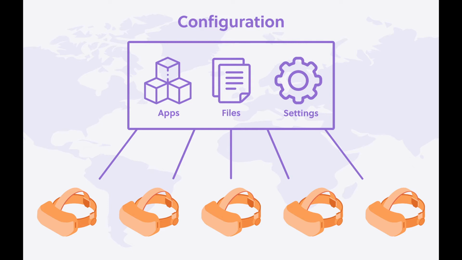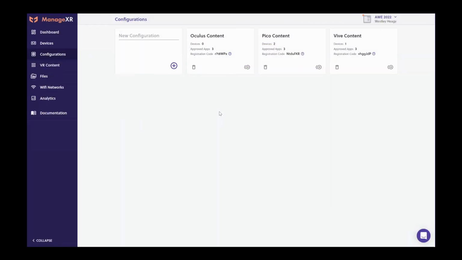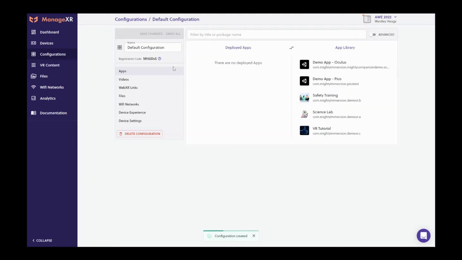Let's get started. From the Configurations tab, you can choose to edit existing configurations or create new ones. Let's create a new configuration by first giving it a name, then clicking the plus sign or pressing enter to move on. Once clicked, you will be brought to the Apps section.